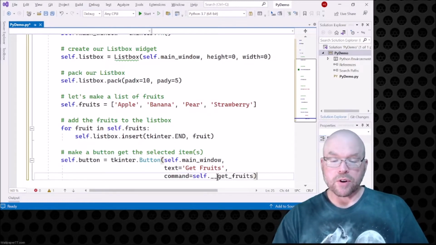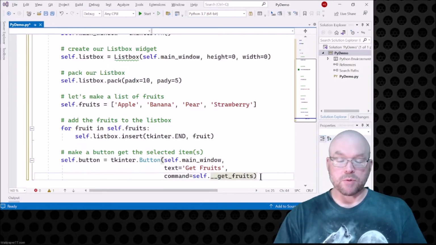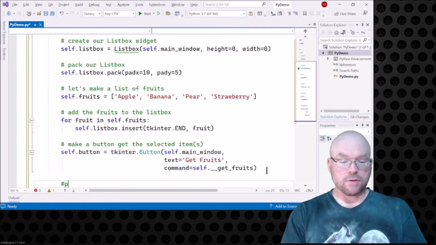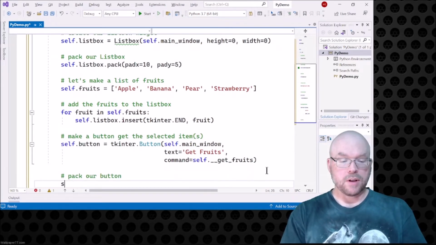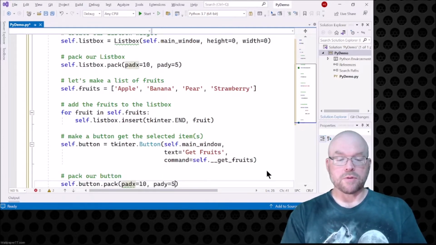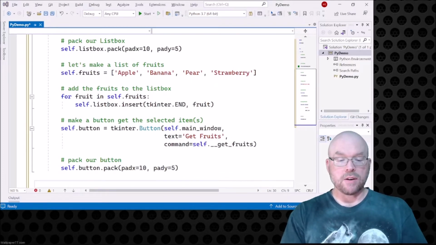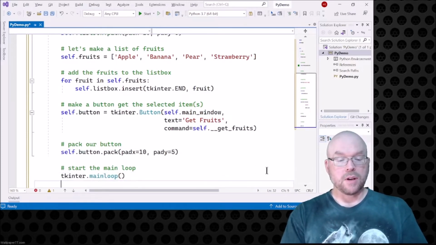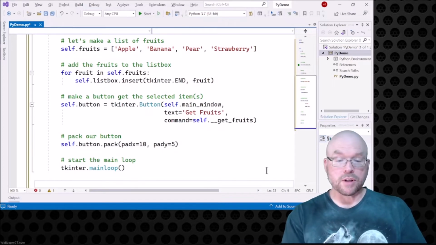The double underscore here indicates that that's going to be a private method, which we will write in just a second. And now we need to pack our button. So self.button.pack, and we'll do a little bit of padding just like we did before. padx equals 10 and pady equals 5. And then once we've done that, we'll go ahead and start the main loop, start your engines. So tkinter.mainloop. But we're not done yet because we still have to define our handler. So we'll do that right now.